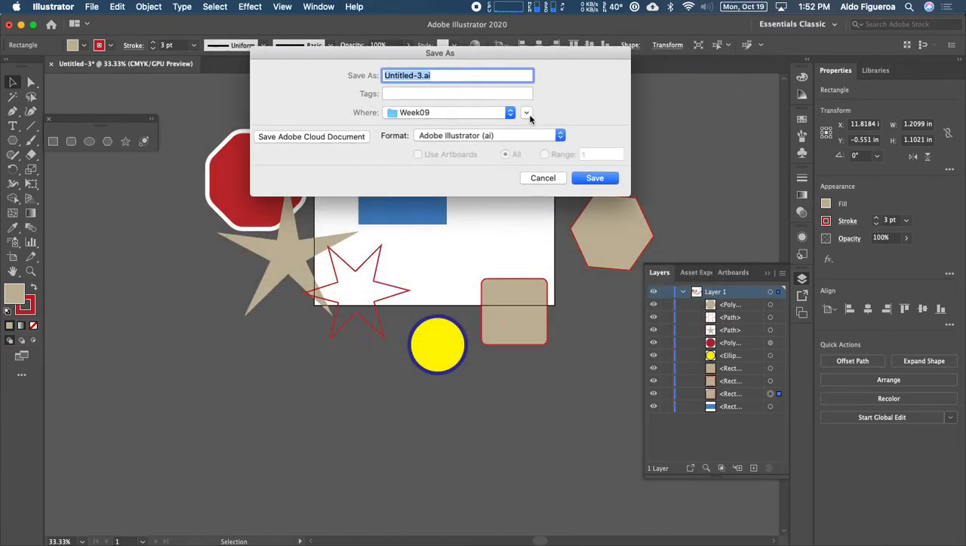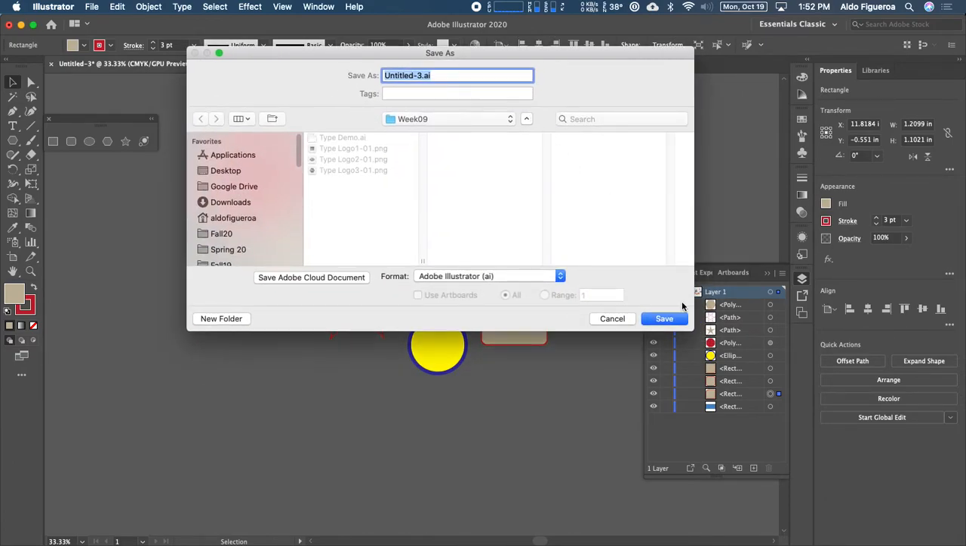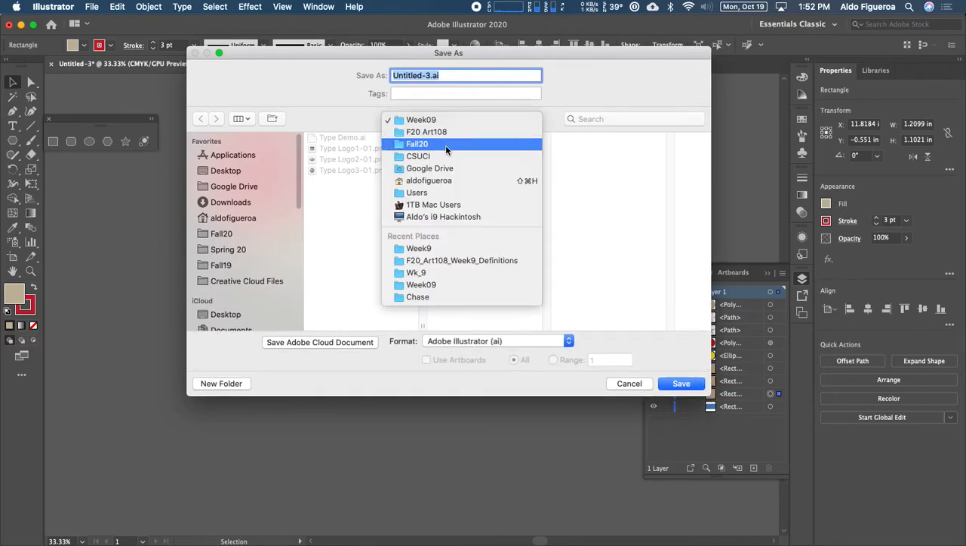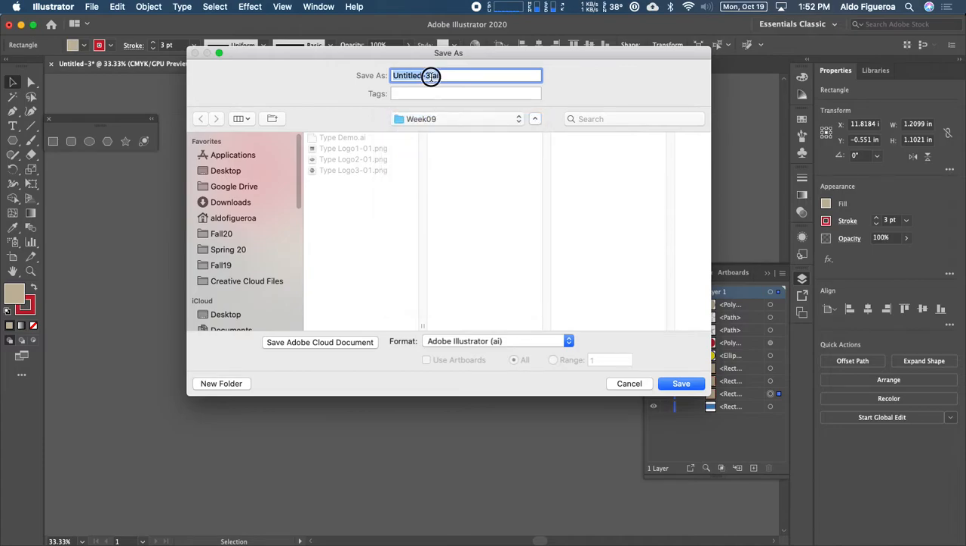I could click on this little arrow to expand my workspace, so I could have an area selected. I already have the folder where I want to save this, but I want to give it a name. So I'm going to go ahead and just call this my Illustrator demo. But for the format, I want to make sure that my file format is Adobe Illustrator, the .ai format. This is the working file format for Illustrator.